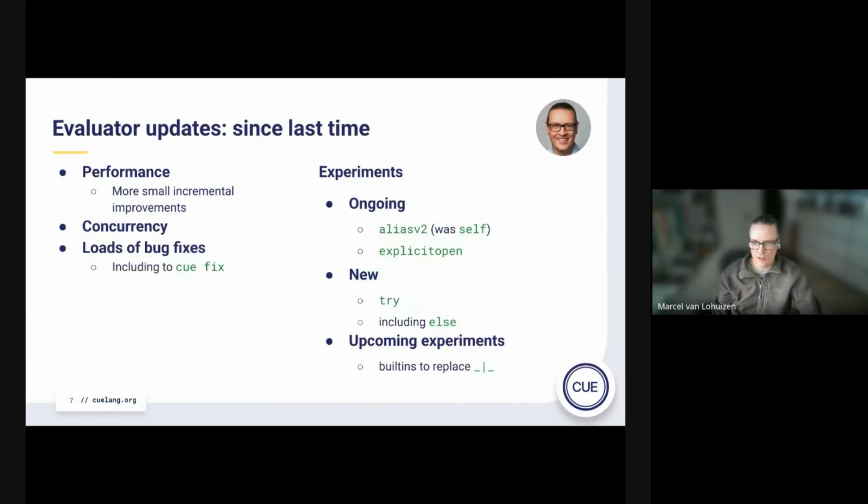Language and evaluator. Not in this alpha, but in the previous, there were some more incremental performance improvements, some of them more than small. One big change that we started working on now is to reintroduce concurrency, because you couldn't use Q values concurrently all the time. We'll talk more about it later.